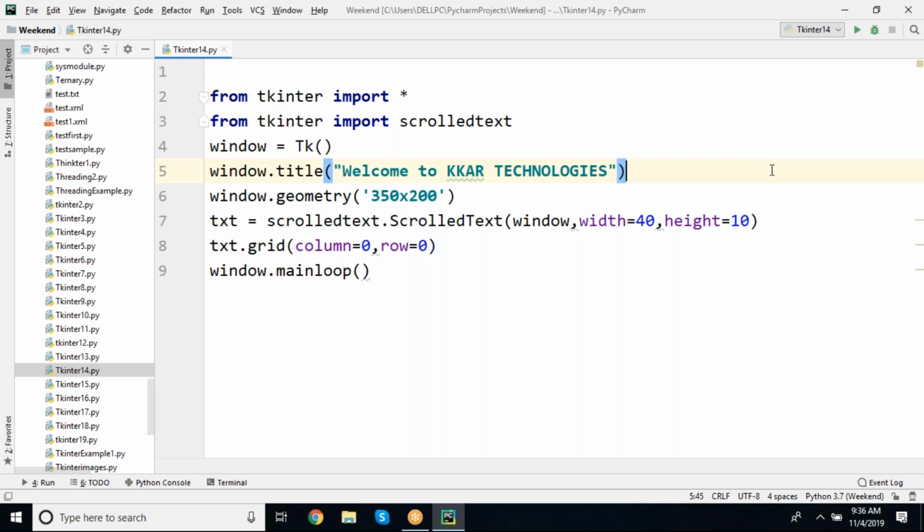Done, Sridhar. Okay. So it will allow numbers. It will allow everything. Okay.